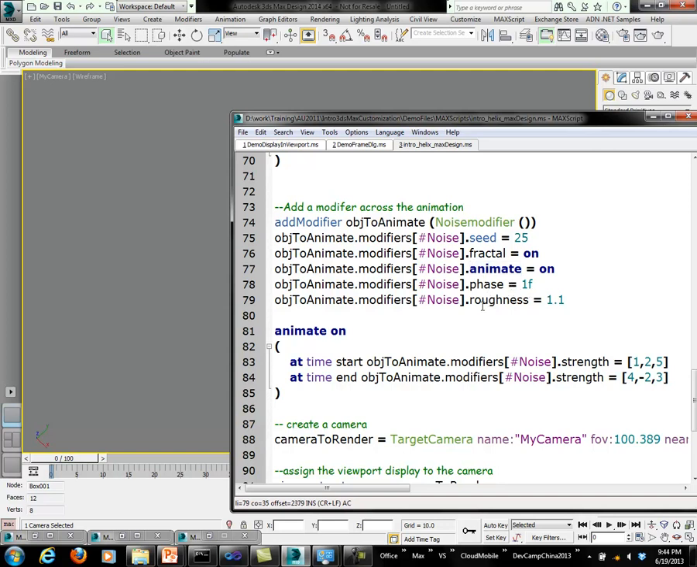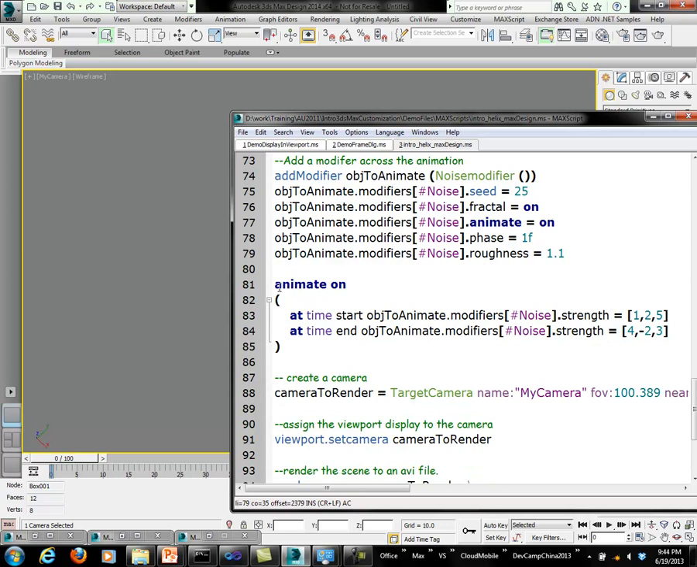Phase and roughness. Now I create another animate block, and I can say at a specific time, at time start, the modifier's noise strength value should be this value here. That sets a key at the start point, and then I do at time end, and I set the strength to a different value. So now it just set two keys, and it's going to interpolate through the range.